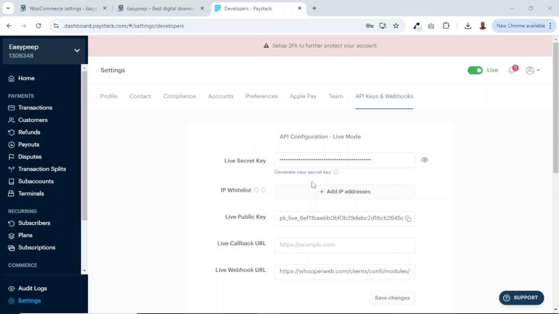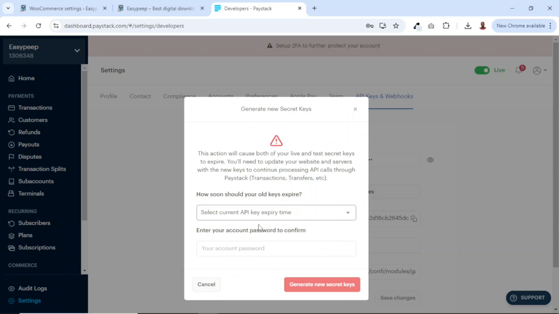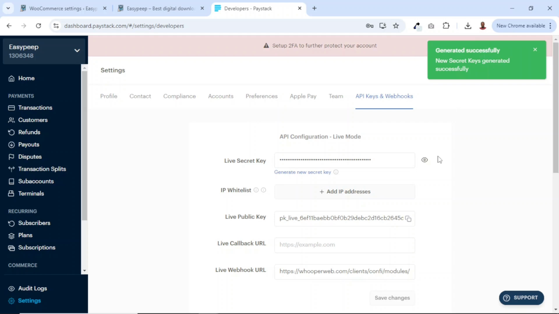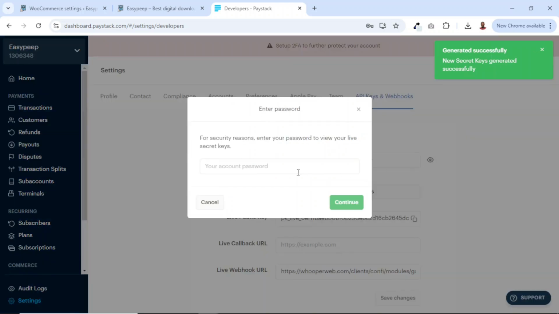What I want to do is I'm going to go ahead and generate a new secret key. I could easily copy this one, but I want to use a new one. So I click on generate new secret key, and I want the old one to expire immediately. Then I'll go ahead and enter in my password to confirm. Generate new secret keys. Generated successfully. Now I can go ahead and copy this. I need to confirm with my password again.